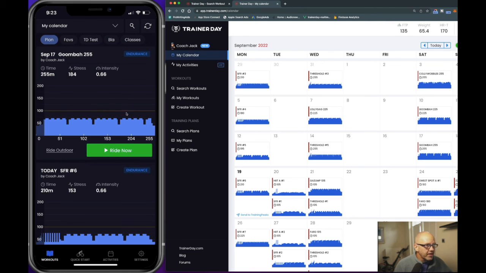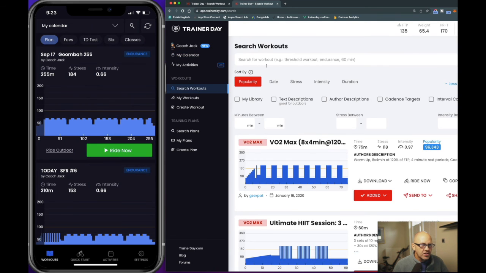So those are all the options for basically training with training plans, using any of our 30,000 workouts, whether you add them to your favorite lists or whether you search in the app or whether you search on our website. When you're searching on our website, you've got a lot of options. You can search by minutes between, stress between, intensity between, you can sort by date, you can sort by popularity. You can see that this is the most popular workout on our platform.